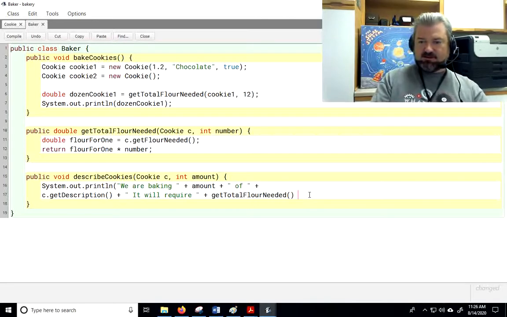getTotalFlourNeeded. Well, what do I have to send there? What does it require? It requires a cookie. All right. Well, what cookie am I doing? Just cookie C. How many of them am I doing? Well, remember, we wrote this method describeCookies that takes a cookie type and an amount of those cookies, so we know the amount is amount. And I kept changing what that flour unit was, and I'm still not happy with it, so I'm just going to say of flour.